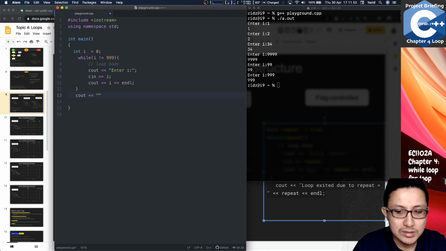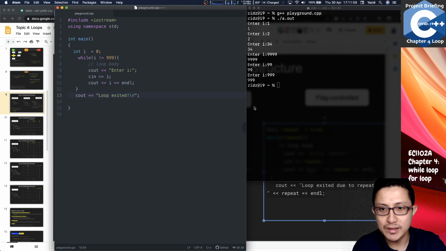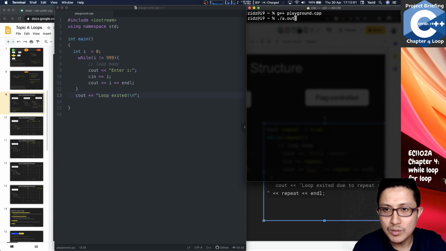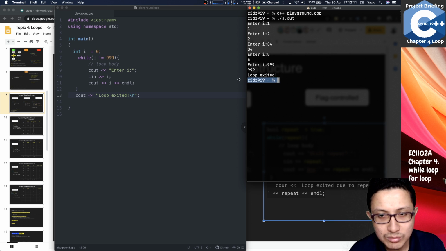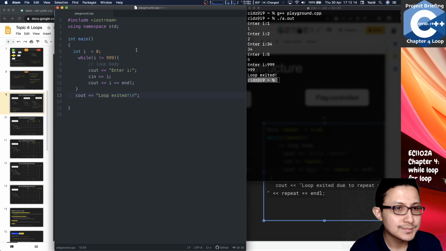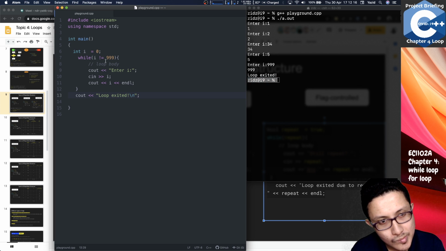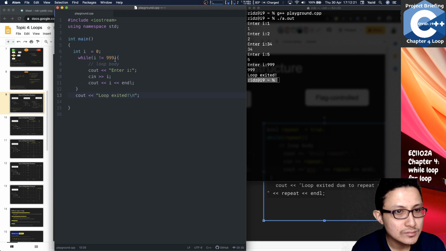So you can say loop exited here. We will recompile the code. As you can see, 999. It will say loop exited before it shows you the new terminal. This is basically it. This is what you can do with it.